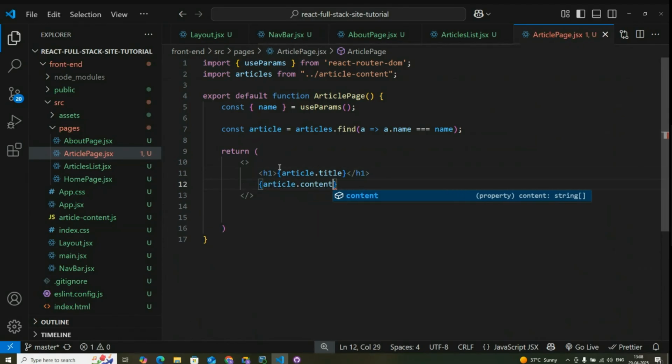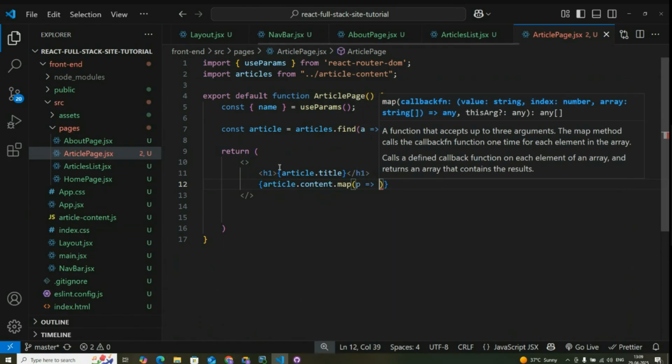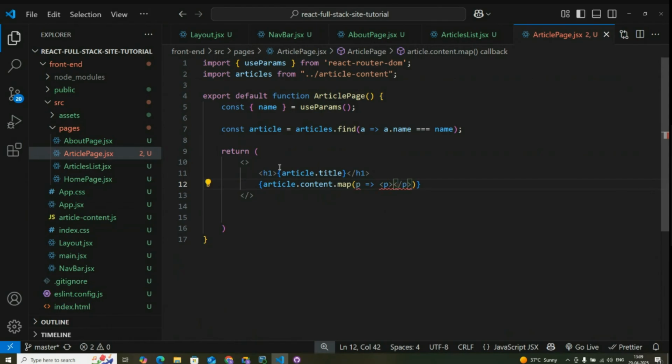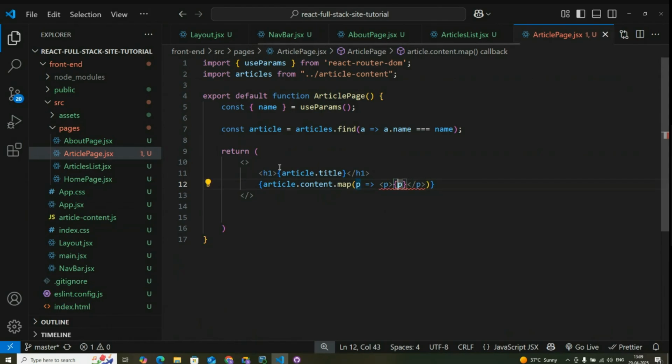And now underneath the h1 heading, we are going to say article.content.map. And for each paragraph, we are going to display, and here we can actually make this even shorter just by saying we're going to display a paragraph tag with that paragraph content inside of it.